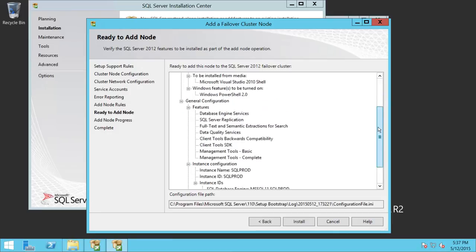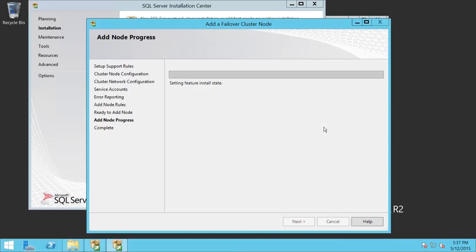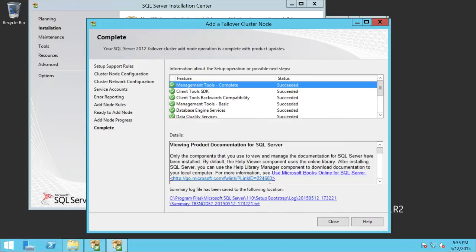Alright, this is just the summary. Click install. Now adding node is in progress at this moment. This installation is going to take some time. I'm going to go ahead and pause the video again, and once the installation is completed, I'll be back. Now we have finished successfully adding a failover cluster node. We can go ahead and close this.